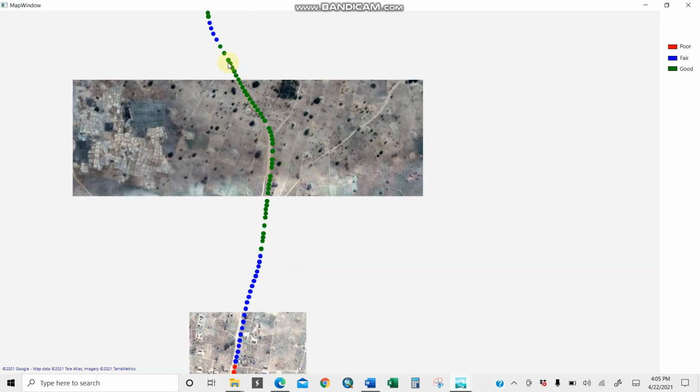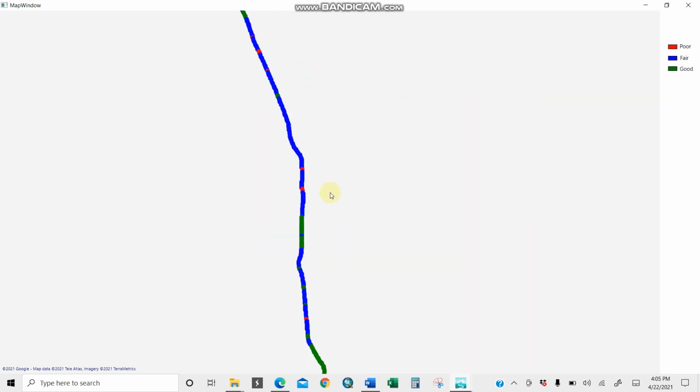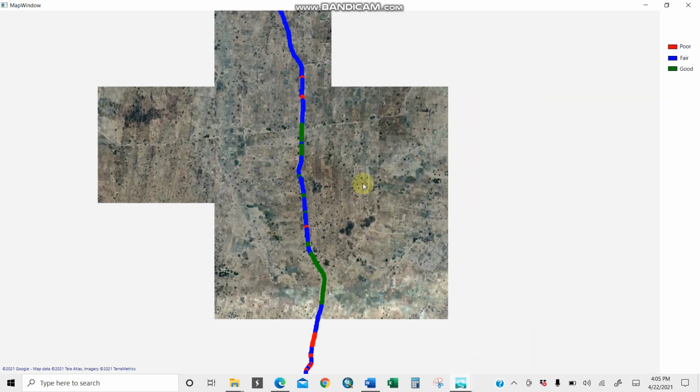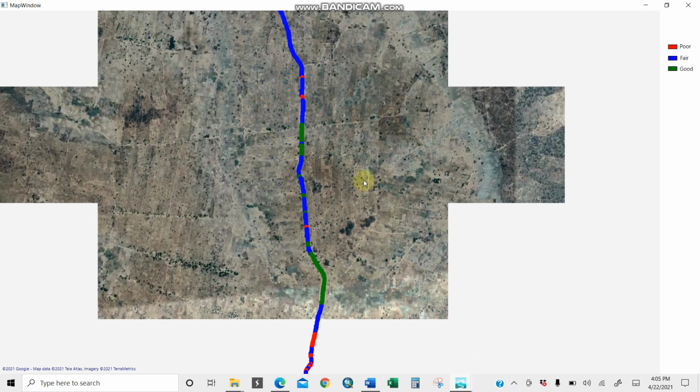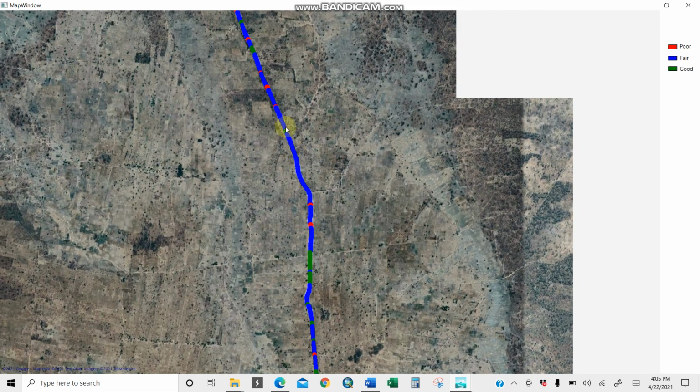This section of the road was green, so green means good. You can see it gives points. This is actually a long road. It gives you the map, so you have a visual impression of what the particular superintendent or technician was surveying on the road. All these are sections of fair, and these are sections of good.